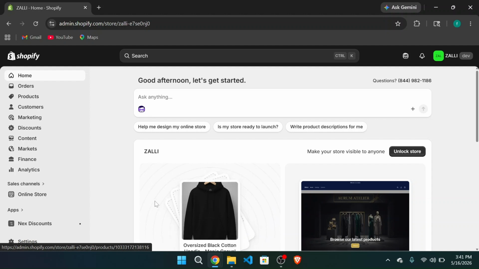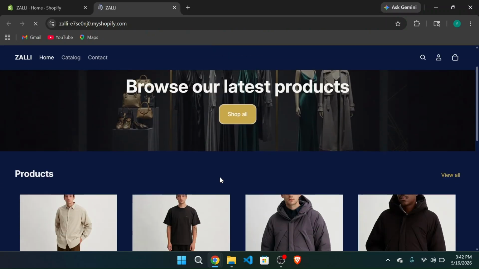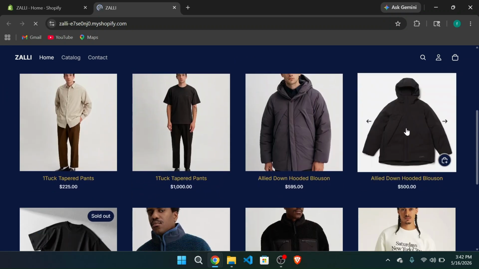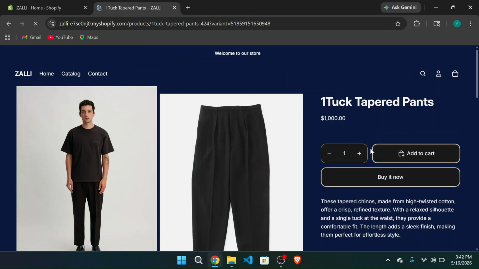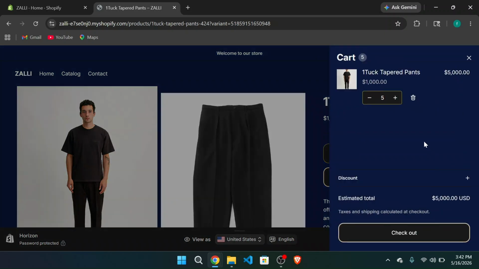Let's get started. First, we can go to the store and let's see. Okay, here we can click on any product. Then here I add some quantity. Okay, then click on add to cart and click on the cart icon. Now the amount is $5,000.